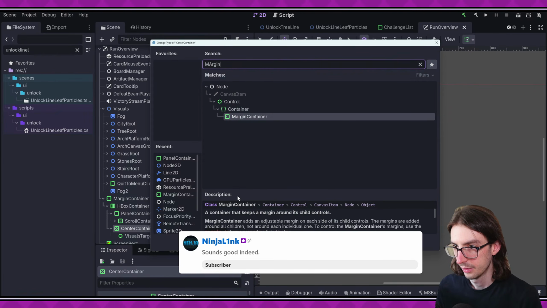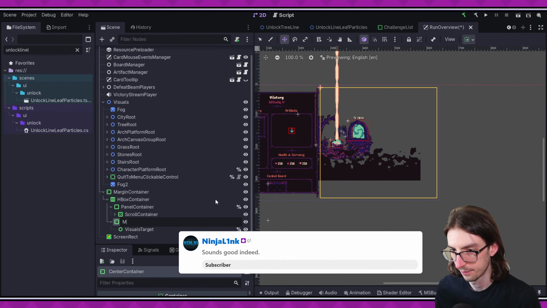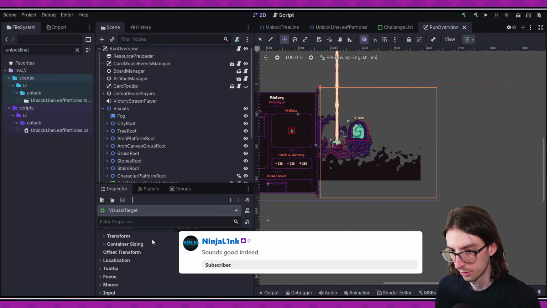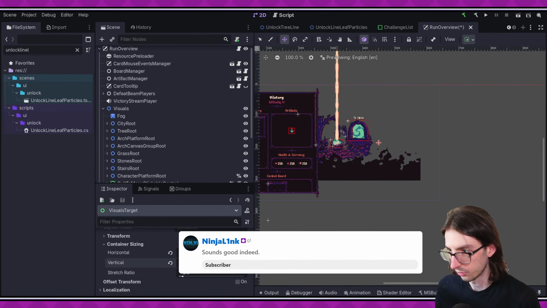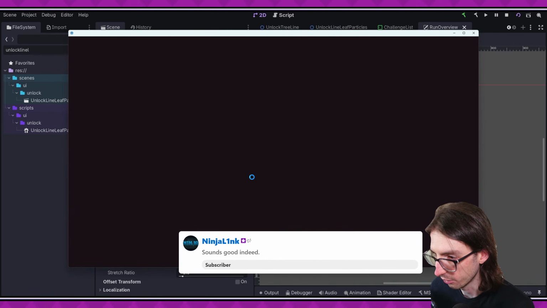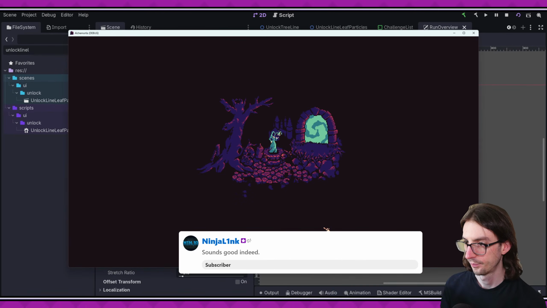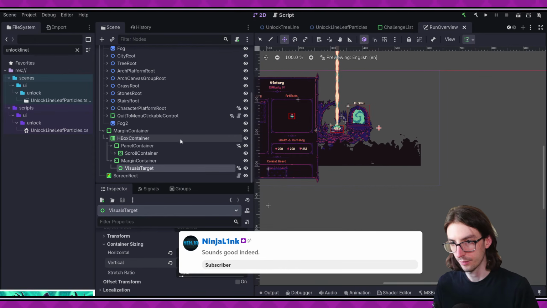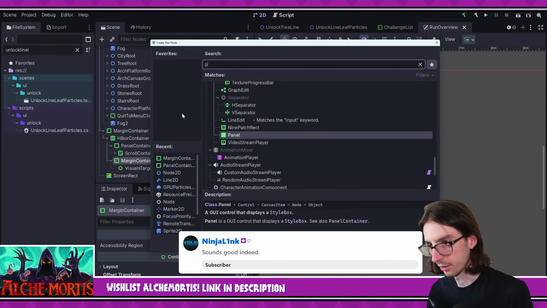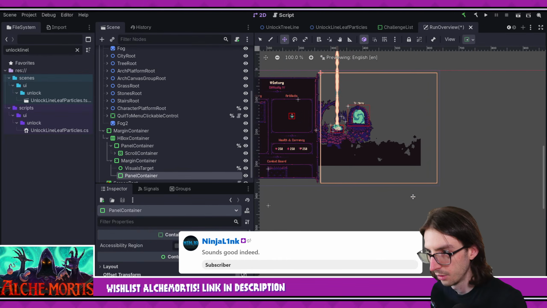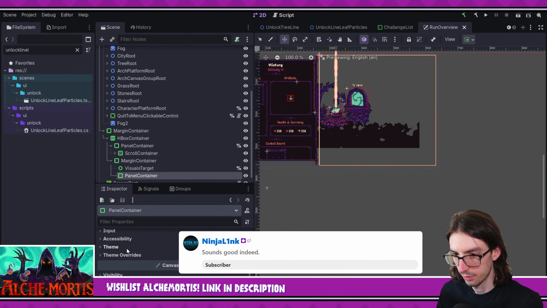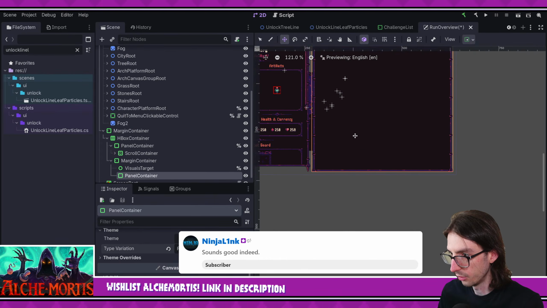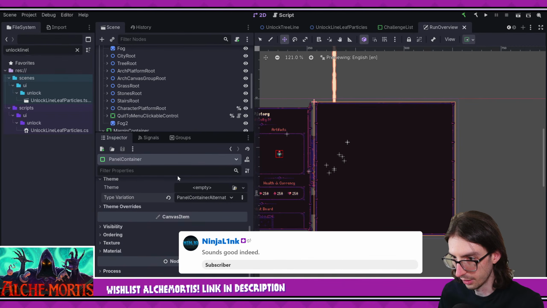Okay, all right. Let's change this to a margin container. And this visuals target, we're going to make this shrink center. Okay, before I go any further, let's just make sure that that works. Okay. So now that this is a margin container, I can do what I wanted to do. Panel container, theme, type variation, panel container alternate node decoration. Excellent.